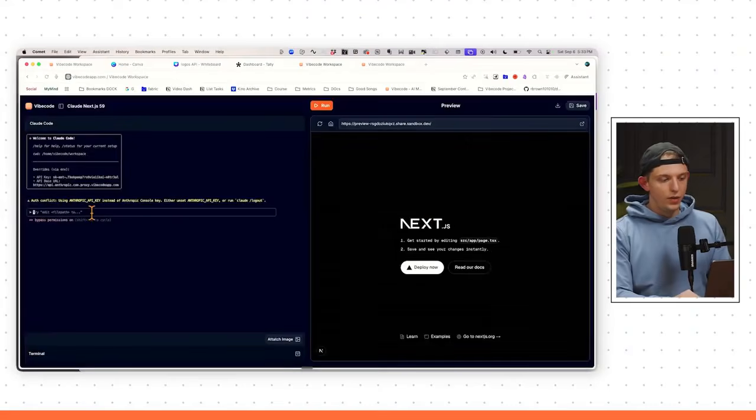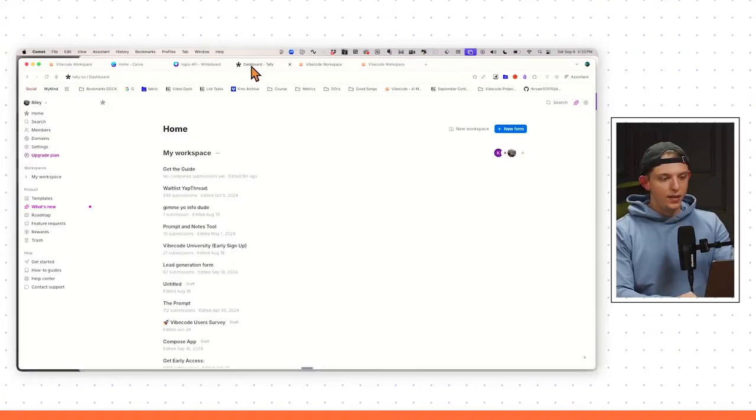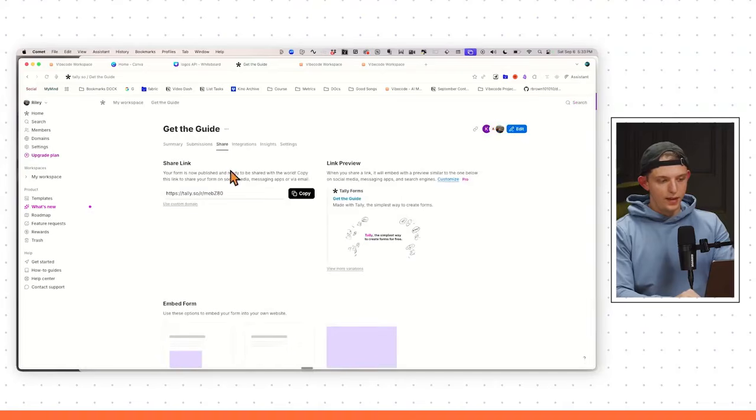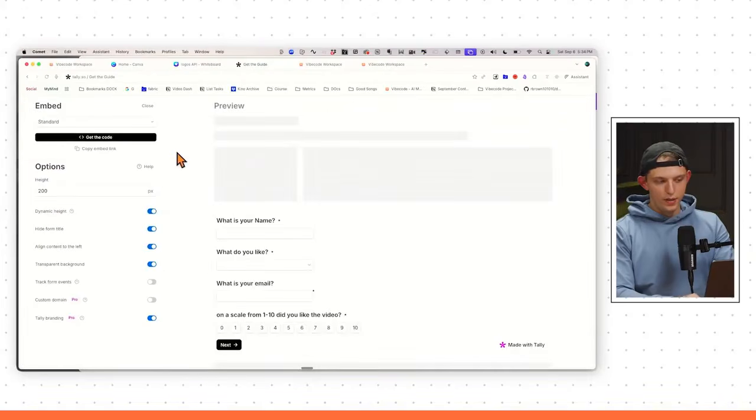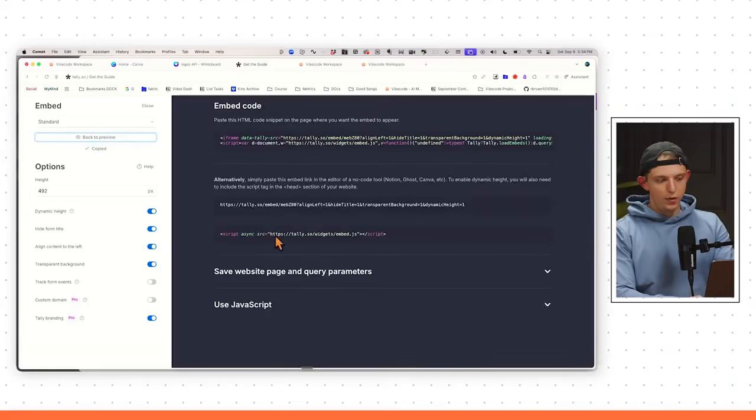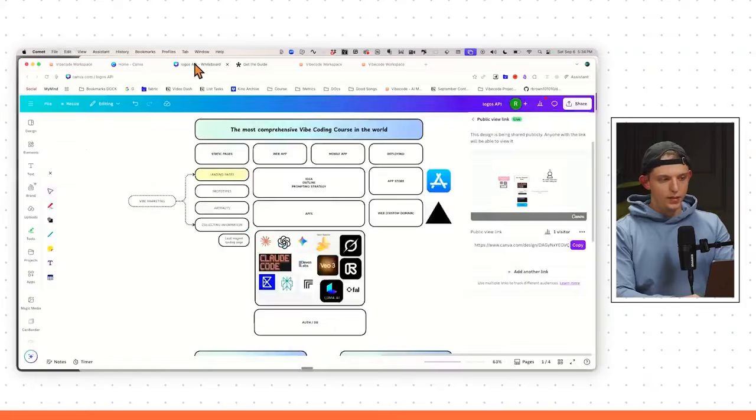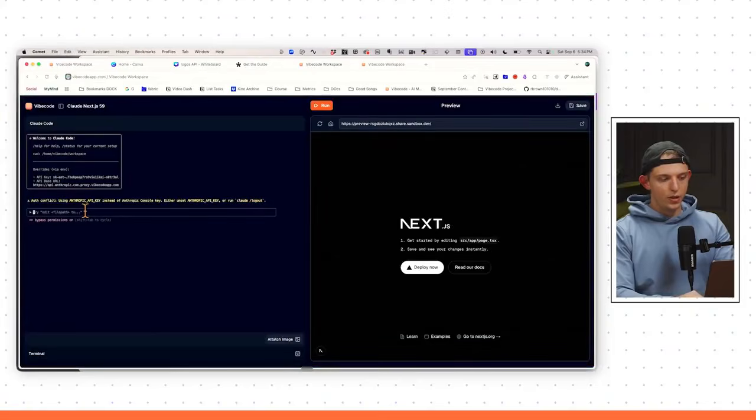And what we can do here is we can just paste in this embed code, right? It's called Get the Guide. We basically just go to share. We want this standard embed code. We say get the code. We'll just copy this in. Now we go back to Claude Code.